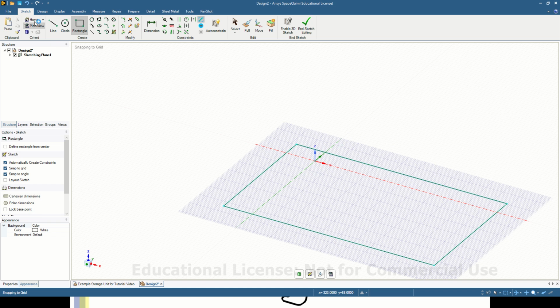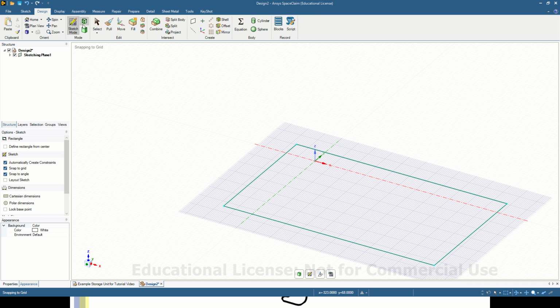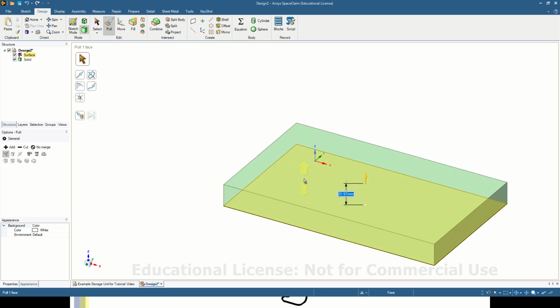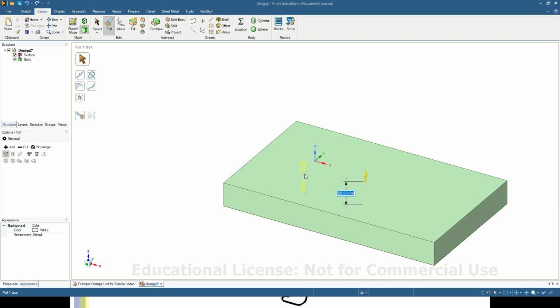Now we're going to pull it up to make it three-dimensional. What I want you to do is go to the sketch mode and then pull. As you click and drag it up, holding down the mouse, you're going to hit spacebar before anything else. Spacebar. Then you can let go of the mouse and type in the exact dimensions. We're going to use material like 6 millimeters, so I'm just going to type in 6.